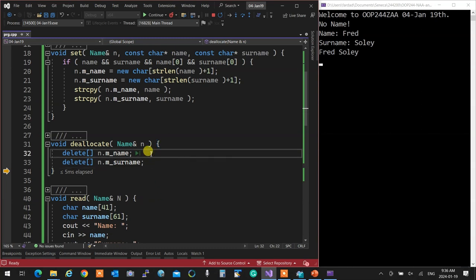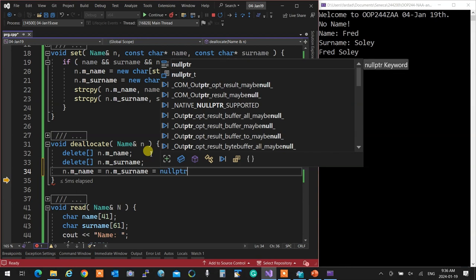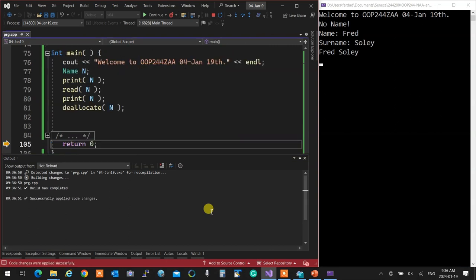And I forgot something extremely important. What was it? Obsessively, name is nullptr, surname set to nullptr. If I don't do that, see what I'm going to have in name. Name is still garbage after deleting. So if I want to print this again, if I hope that it doesn't compile, it doesn't do it. Let me see. Nah, it didn't work.